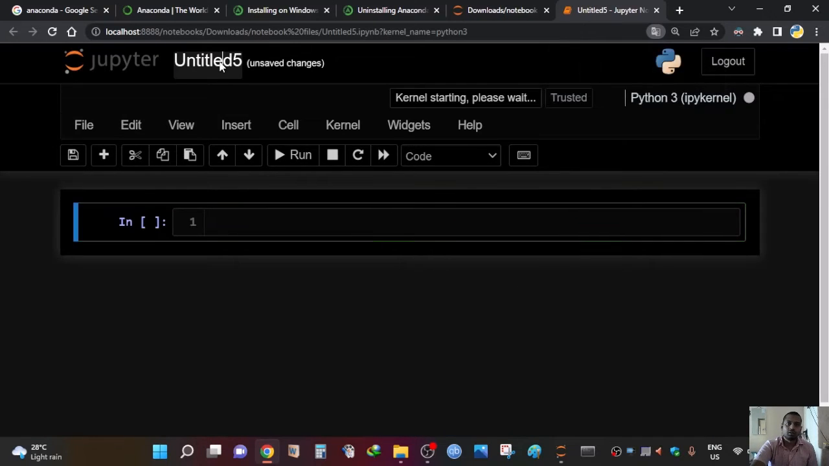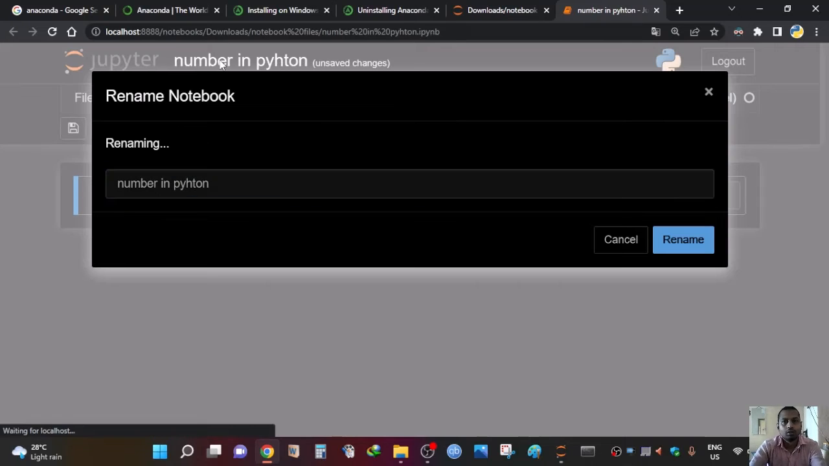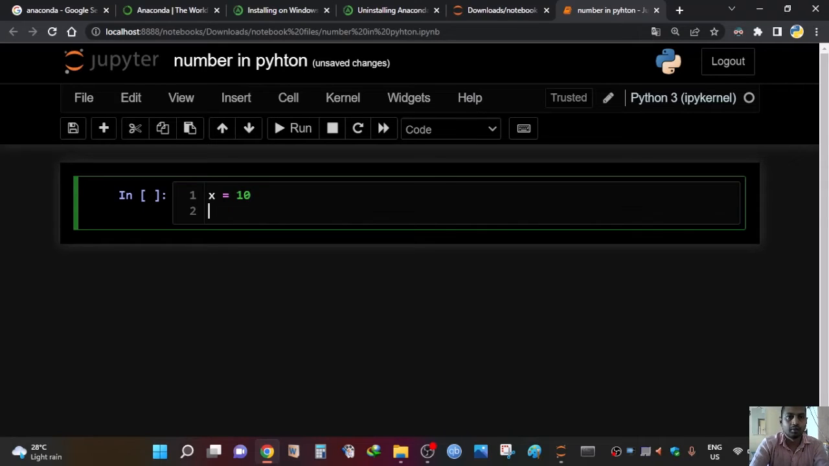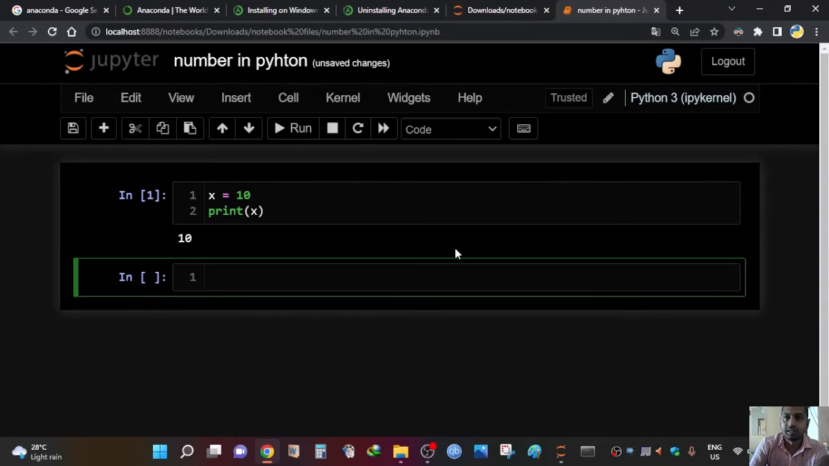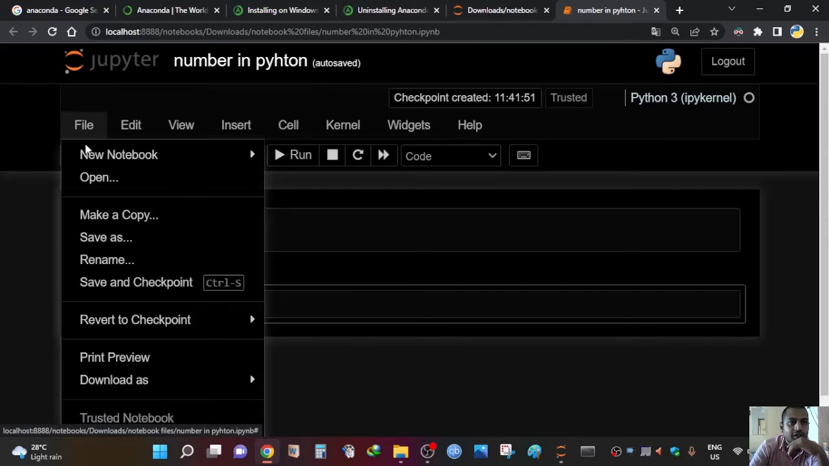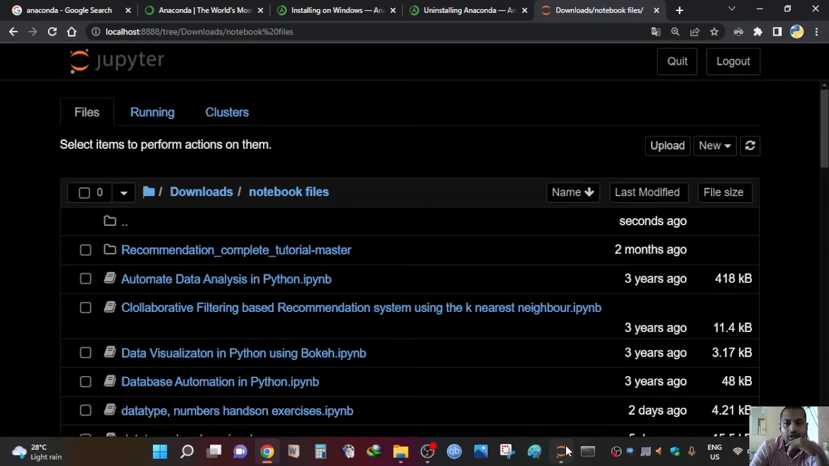For example, here we can give the name, for example, numbers, meaning numbers in Python. I have renamed it. For example, here I can directly type the code x is equal to 10. Print x, and it will print x. So this is a common format. After completing the content, we can say save and checkpoint. After completing the process we can close and halt.